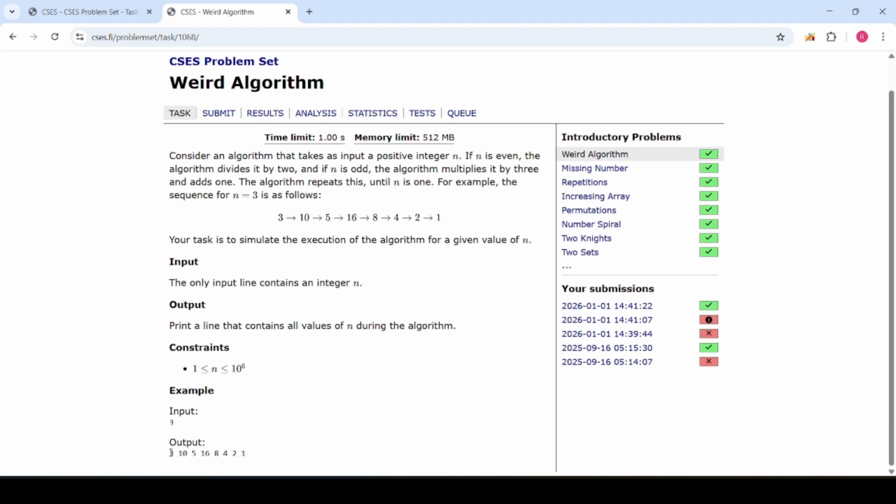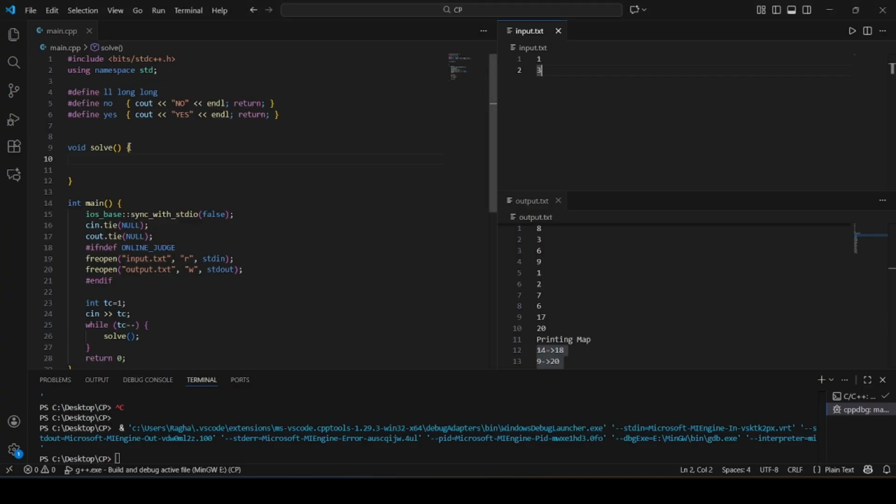So the sequence will become, if n is 3, then 3 is odd. So 3 times 3 is 9 plus 1, 10. Now 10 is even, so the next number is 5 and so on. So this is a very simple question, so I will directly write the code for it.